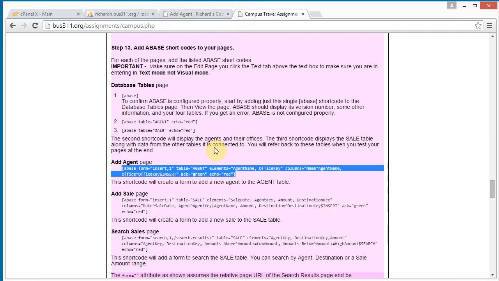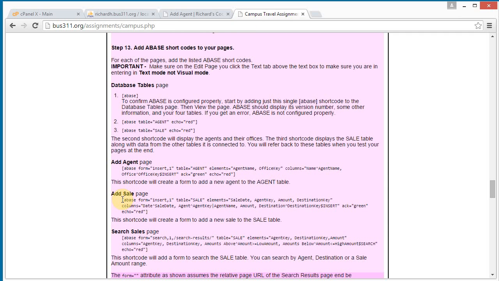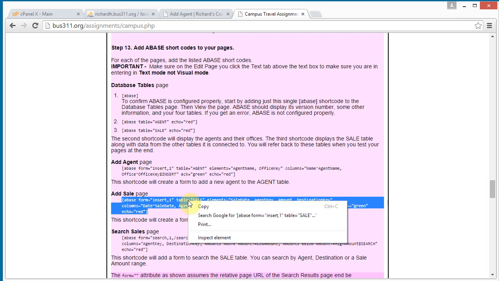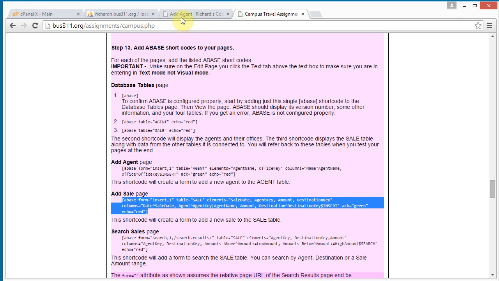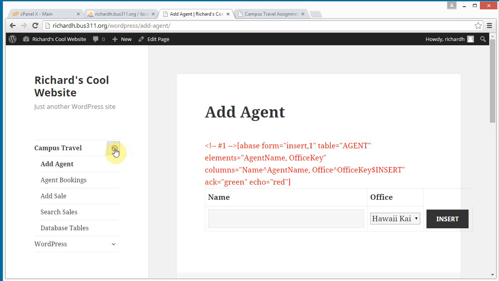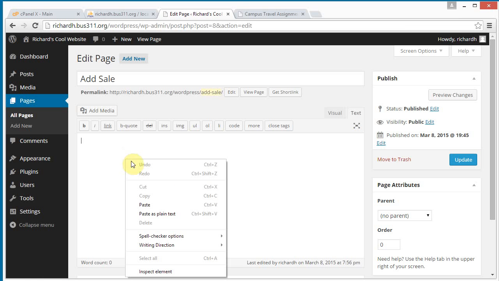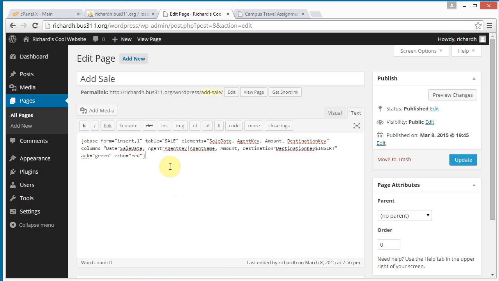So let's continue. For the add sale page, this shortcode will add a form on the add sale page. Copy. Let's go to add sale. Click edit, and let's paste it right in. And so the table is sale. These are the elements in the form. We will see how the date works there. And so let's click update.